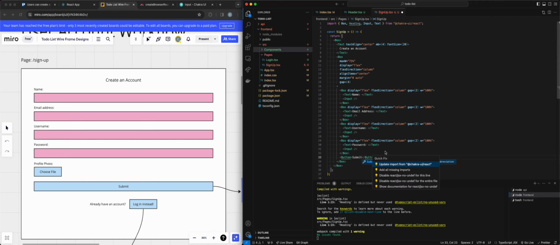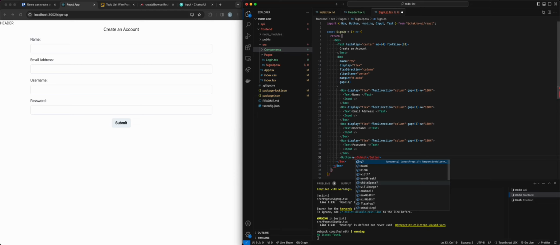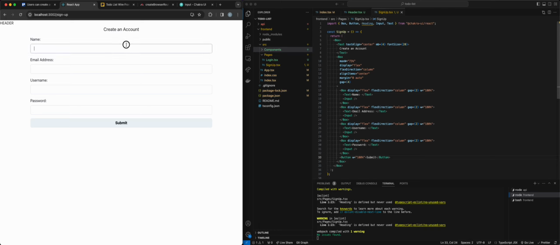All right, then let's import it and see how it looks. Okay, looks pretty good. All right, I like it.